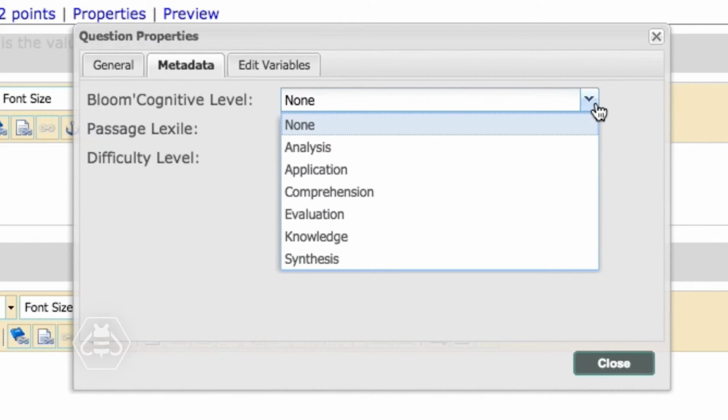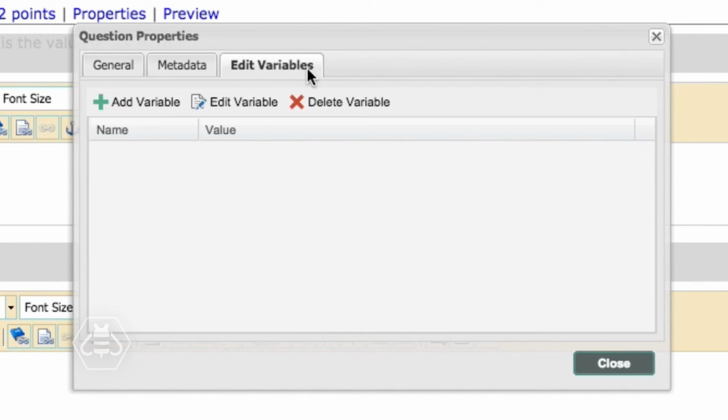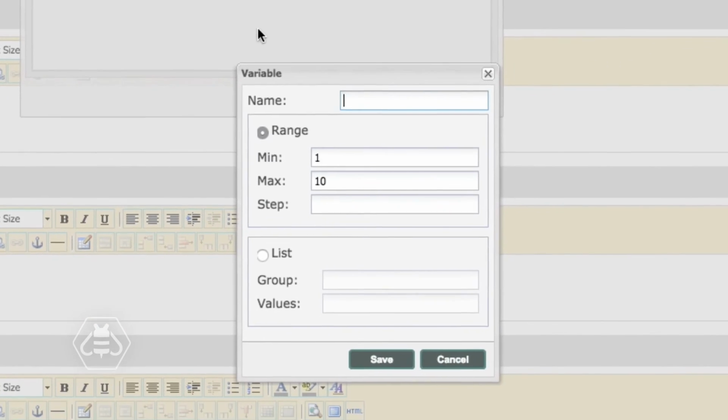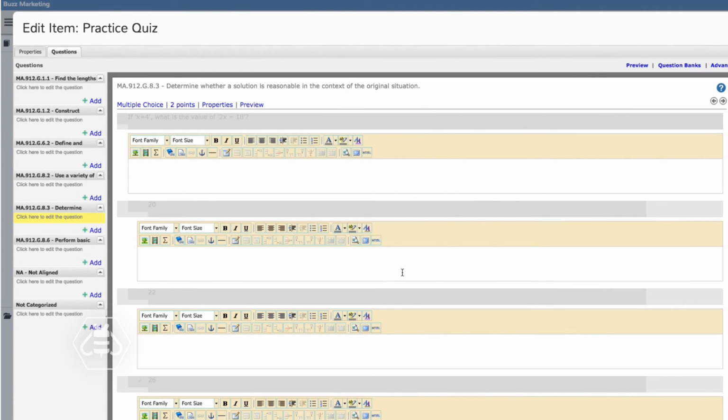The Variables link allows you to generate unique question versions for different students or instances. For example, when writing a math problem, you could define a number range variable here, use that variable in the question stem and answer options, and Buzz would randomly select numbers within that range for each assessment. The numbers change between instances, but the mathematical concept being tested remains the same.